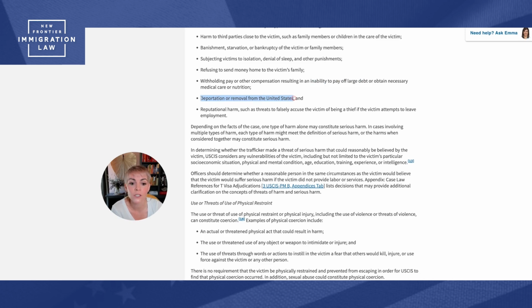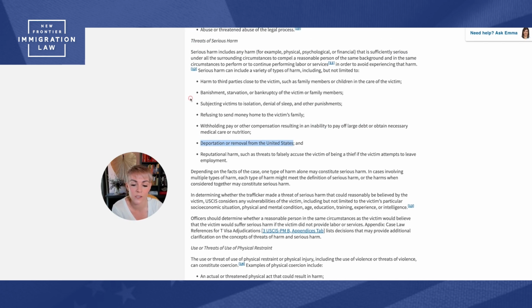If you are threatened to be removed from the United States or deported, like I'm going to call ICE on you, anything like that, this is a threat of serious harm. It's right here in the regulation.